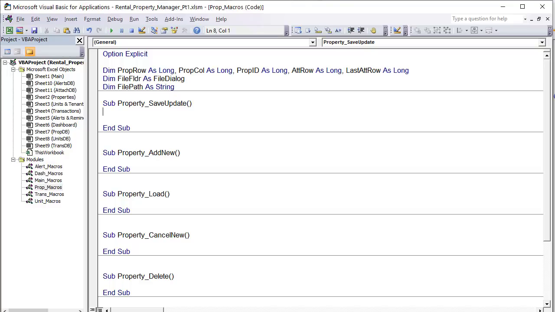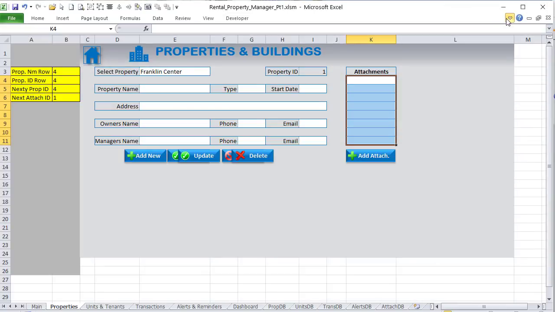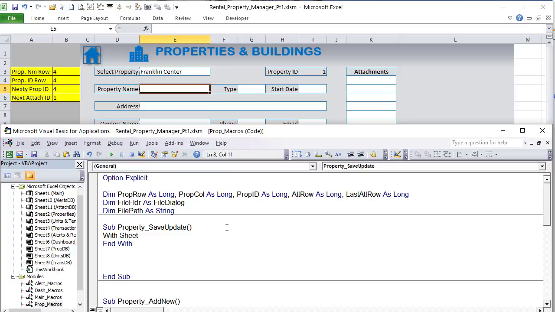So the first thing we want to do is ensure that there's a property name. I'm going to drop this down and bring this up here so we can get an idea of both. We want to make sure that there's a property name. That's got to be required, right? So E5 has to contain a value. We're going to start off with sheet 2. Sheet 2 is our property, so with sheet 2, I'm going to focus on that.